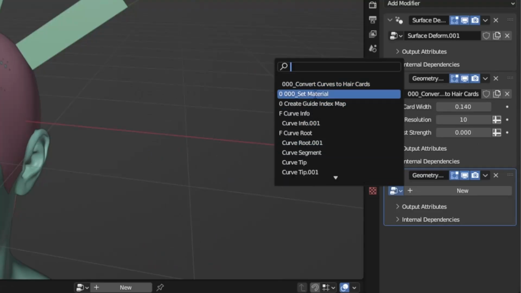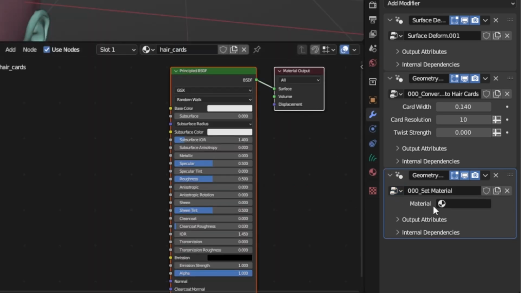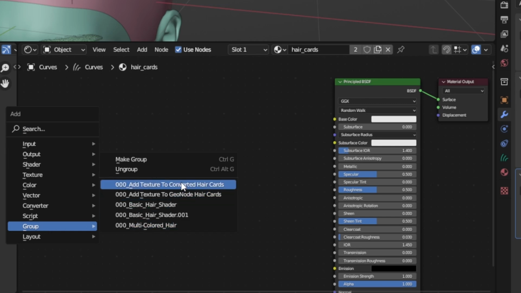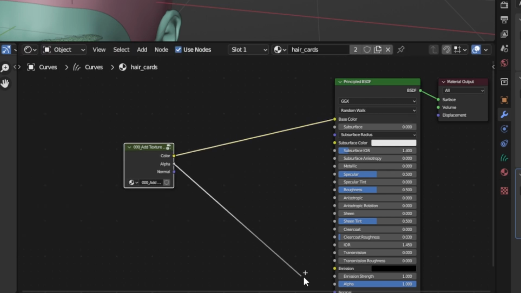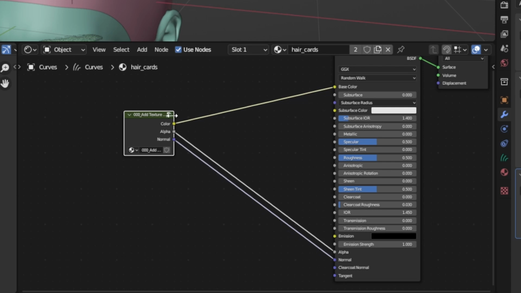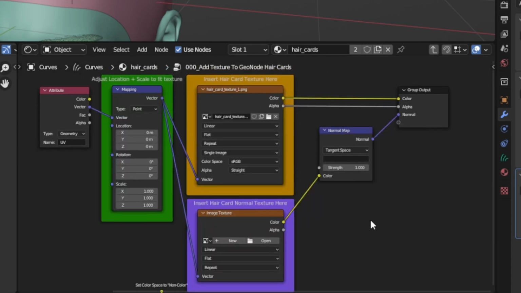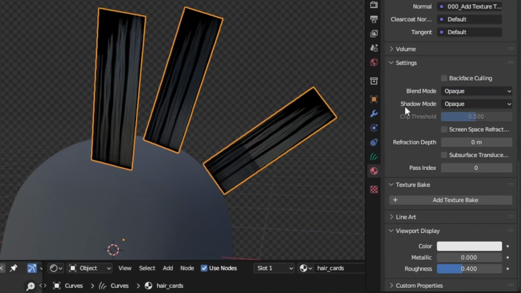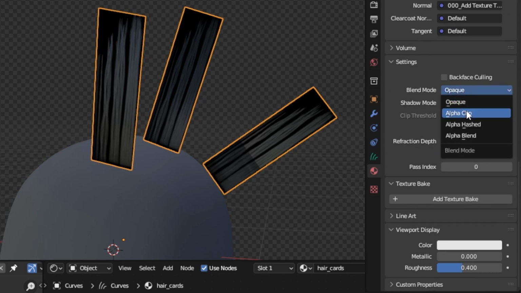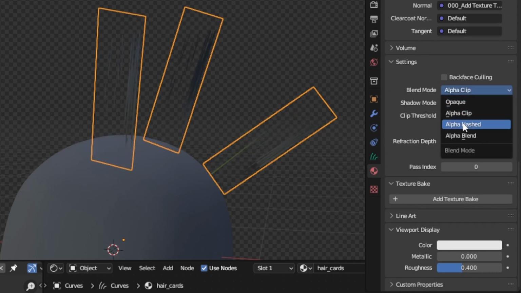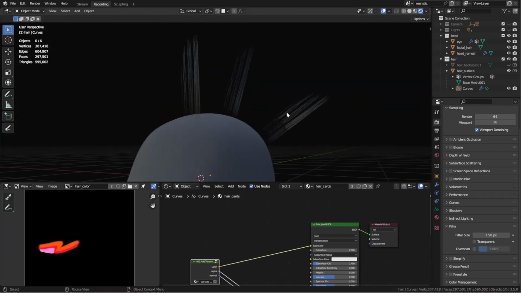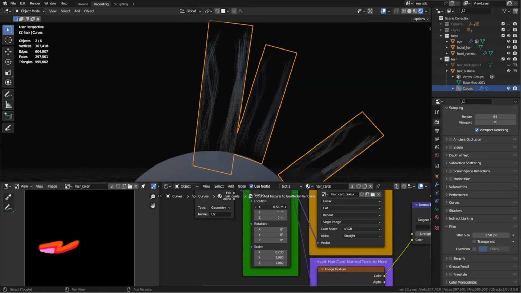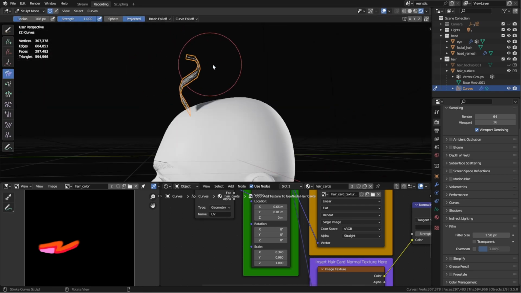Then add the set material modifier, create a new material, and select it in the modifier. In the shader editor, add the add texture to geonode hair cards group and plug the outputs into the fitting principal BSDF inputs. Now open the node group and add your hair card texture to the image texture nodes. The normal texture isn't necessary if you don't have one. To see the texture, make sure to use Eevee and switch to rendered view. Then scroll all the way down to your shader settings and change the blend mode from opaque to whatever you think looks best. The texture will most likely not fit perfectly, so you can use the mapping node in the shader group to position it correctly. And with all that set up, you can create your hairstyle.